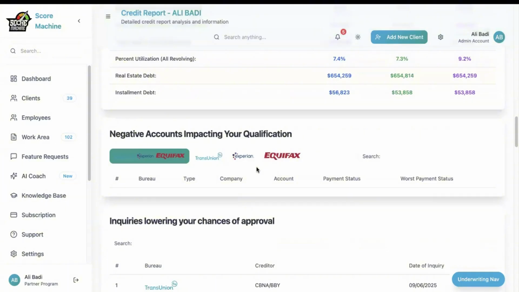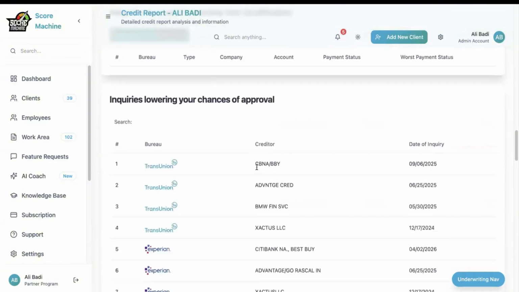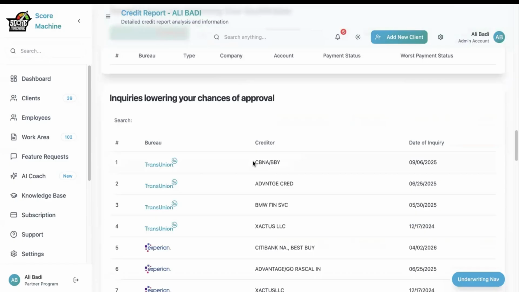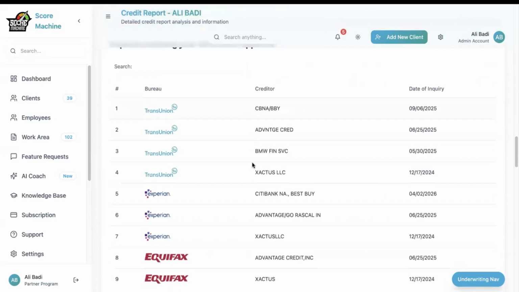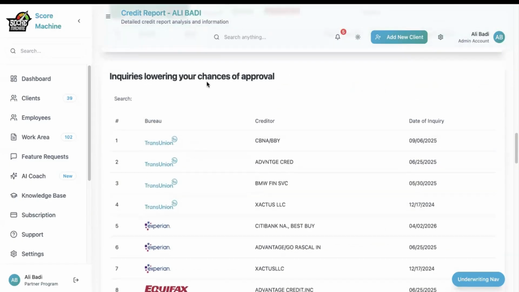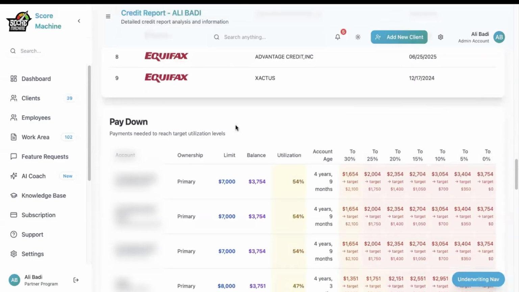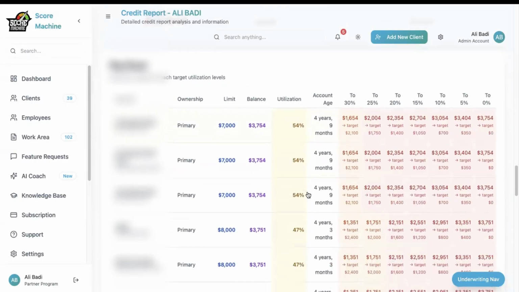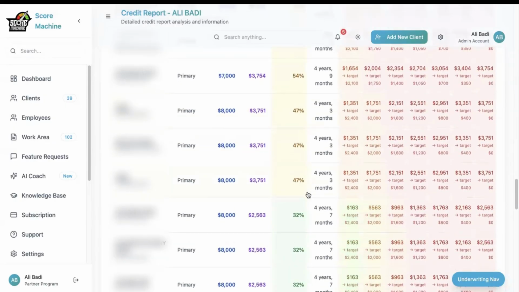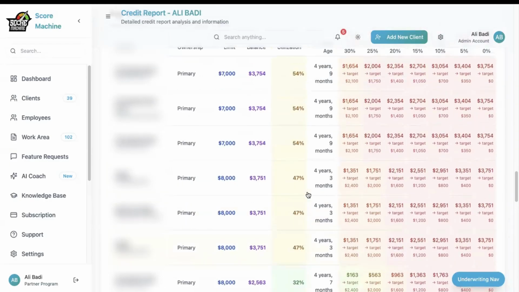Also, if there are any negative accounts on the report, that's going to be located here. As we can see, because we do have a lot of inquiries, that is listed as something that is lowering the chances of approvals. Okay, so everything is pretty much broken down for you. There's no guessing game when it comes to utilizing the software because all the information that's needed to ensure that your profile is fundable is located here. Now, also, say for instance you come across one of your cards that is higher in utilization, it'll be located here.